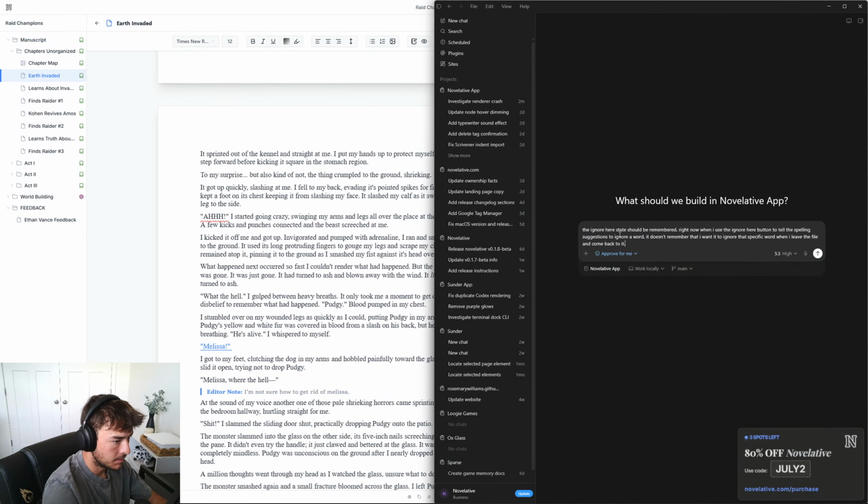And it needs to be remembered. The ignore here state should be remembered. Right now, when I use the ignore here button to tell the spelling suggestions to ignore a word, it doesn't remember that I want it to ignore that specific word when I leave the file and come back to it.